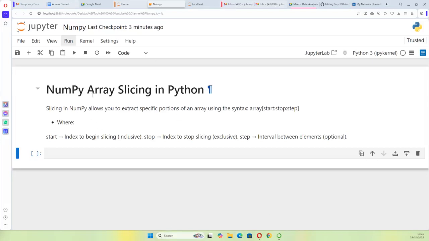Slicing in NumPy allows you to extract specific portions of an array using the syntax array[start:stop:step]. Where start means what? Index to begin slicing, inclusive. Then stop means what? Index to stop slicing, exclusive. Then step, the interval between elements, which is optional. So let's look at some examples.